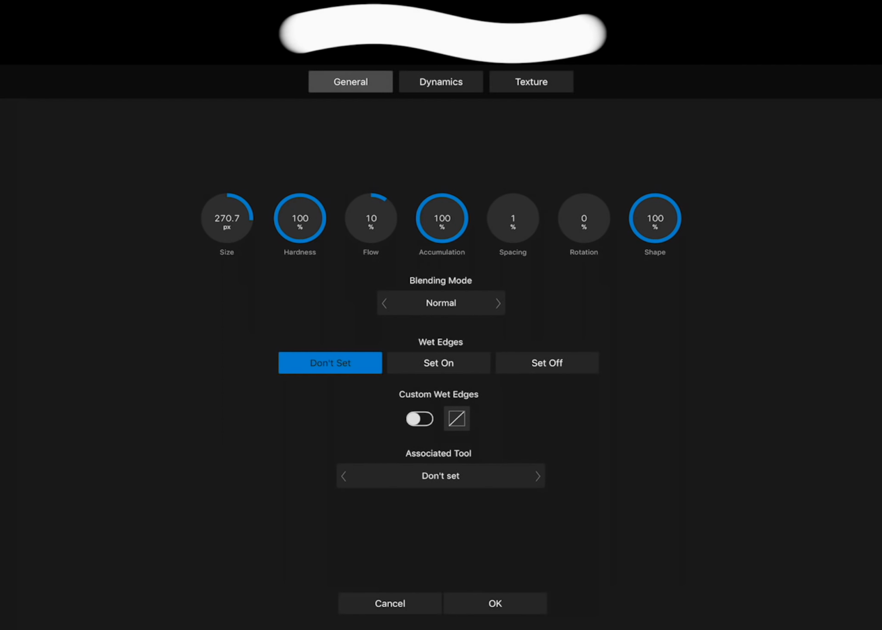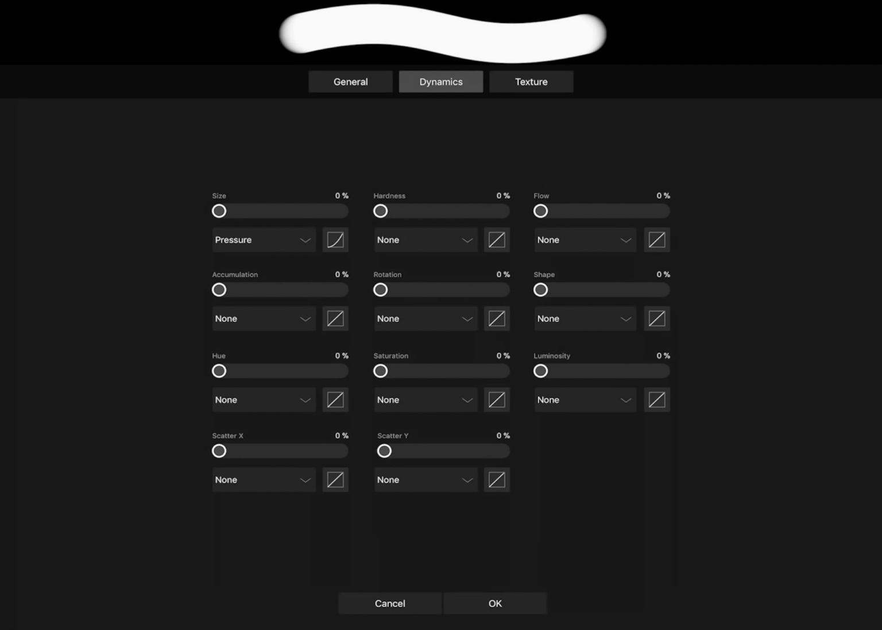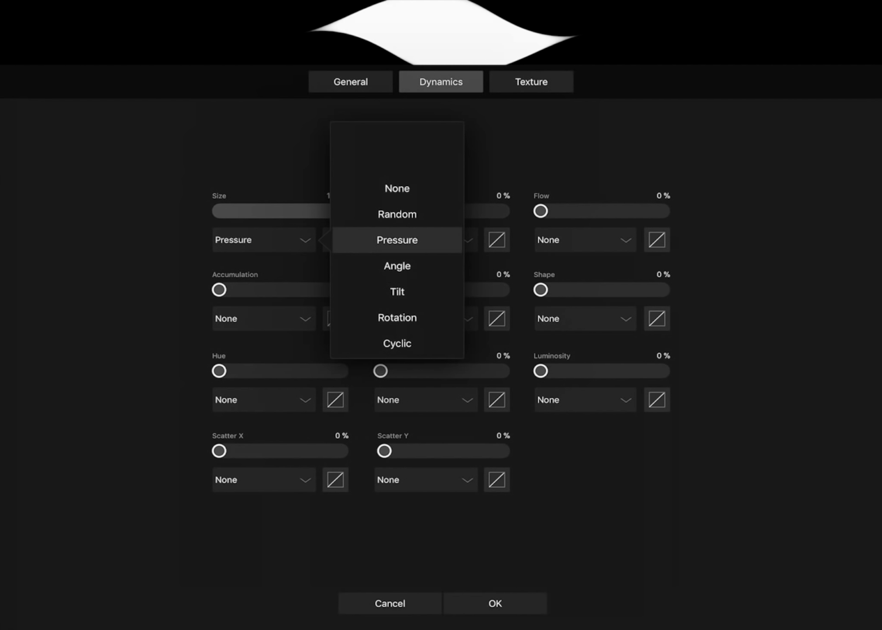Some of the most important options for digital painting are found at the top under the Dynamics tab. The first thing you'll want to change is the size randomness of your paintbrush. Just make sure that you have your paintbrush set to pressure and not to random. You might also want to change your flow dynamics. And remember to set this to pressure as well.